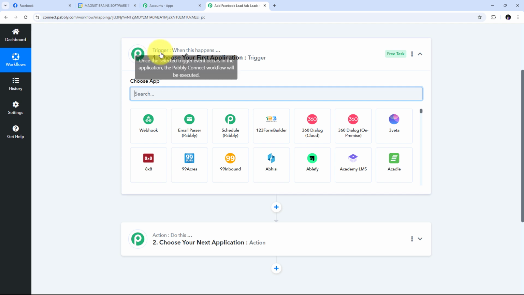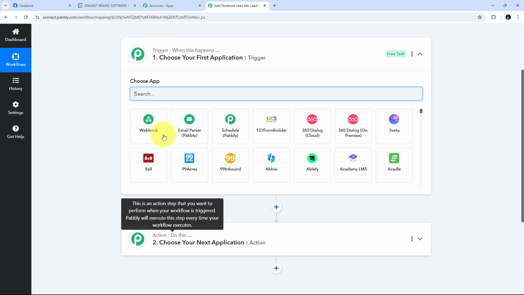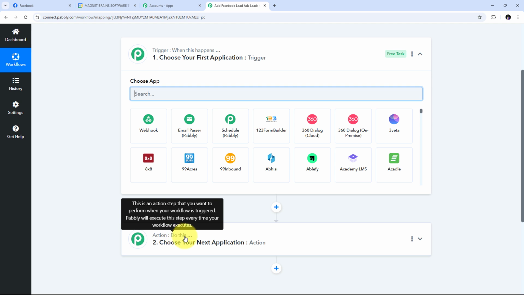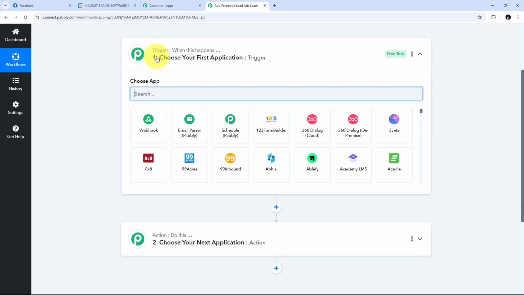Here in this window, I have these two boxes of trigger and action. Trigger and action are the two main principles on which our workflow works. Trigger says when this happens, action says do this. So trigger is going to be the first step that will get executed in our workflow, and action is just going to follow that. So in my workflow, I need to first set up my trigger, and here I can only set up a single trigger step and multiple action steps.